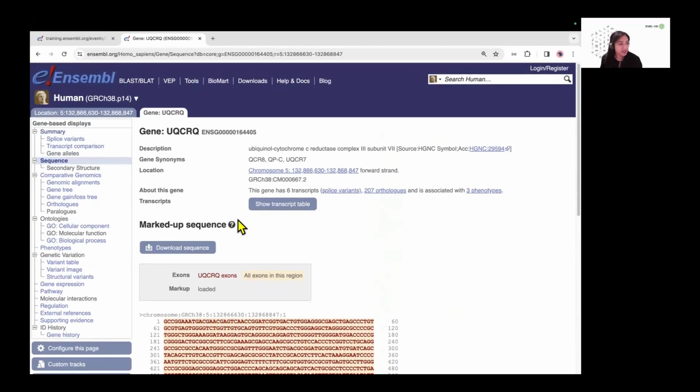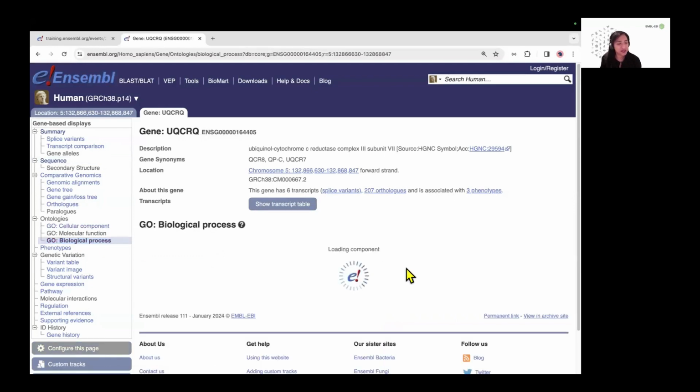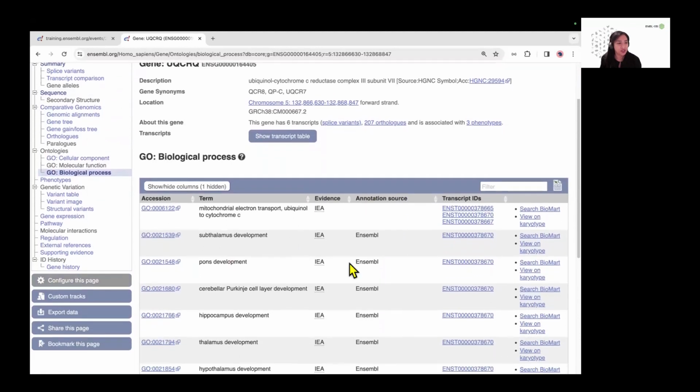All right. Okay, so let's look at some other views in this gene tab that we're in. So if we go back to the top left-hand corner in our gene-based displays, we also have the section called ontology. So here you can find information about the function of the gene. So for UQCRQ, we have cellular component and biological process information. So if you just click maybe biological process to see what functions we've got associated with UQCRQ.